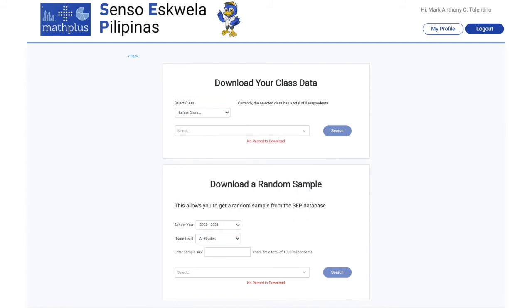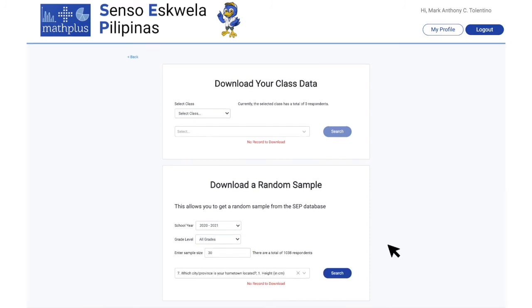In the second panel, you can download a random sample from the entire SEP database. In order to do this, you just need to select the school year, grade level, and the sample size that you want. Similarly, you also have to select the questions that you would like to get the data for. If you're happy with your choices, click Search, and a Download Report button will appear at the bottom of the screen. Clicking this button will download a spreadsheet file into your computer that will contain the data that you requested.